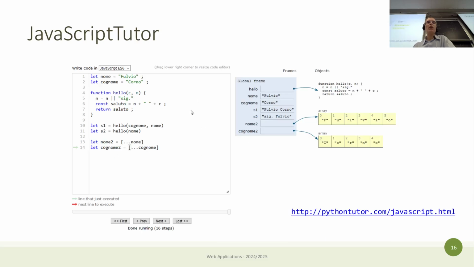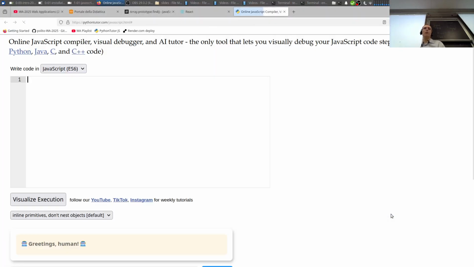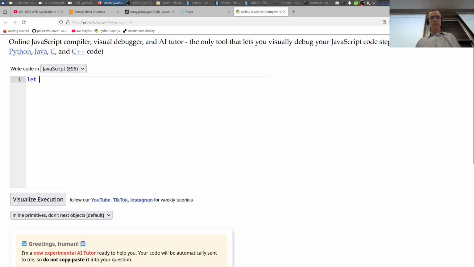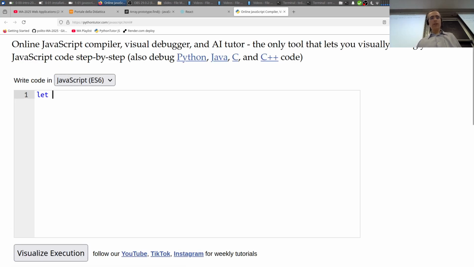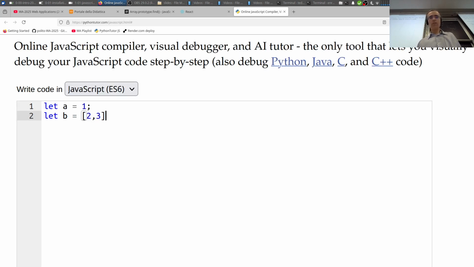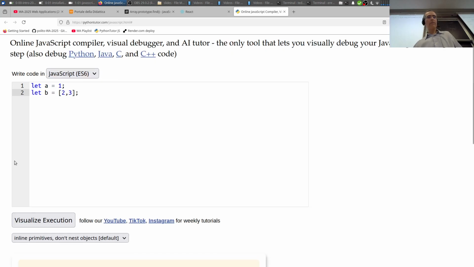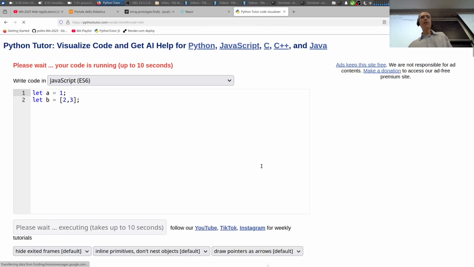So this is the JavaScript tutor. The link is Python tutor, even if it's JavaScript: pythontutor.com/JavaScript. You can simply click and it will open. And we can type code in JavaScript. Let's have an example, very simple. Let A equal 1, let B equal to an array. Just to show you something. And then we will talk about the language.